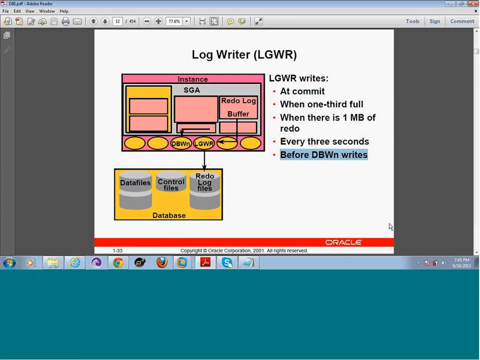Before the DB writer writes, what is the redo log buffer? It captures all the changes you have made in the database. Actually, the redo log buffer is nothing but a circular buffer, they call it, that I'll be talking about in further classes. Right now, I don't want to talk much about it. The log writer will be writing to the redo log files, and it is still in the database. Is it correct?